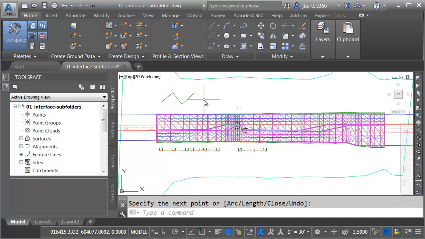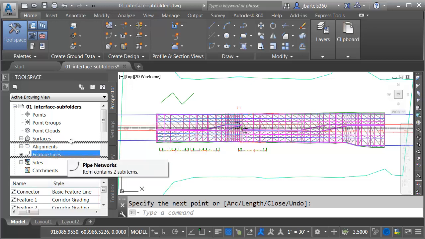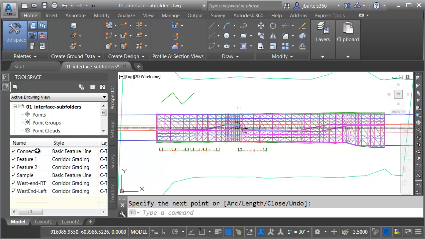Typically, we will find feature lines within their respective sites. If you have siteless feature lines, though, in Civil 3D 2017, you will find them in this new Feature Lines category. If I select the category, drag up the preview area, you can see that I have several siteless feature lines in this drawing. There's the one that we just created. Let me drag this back down.